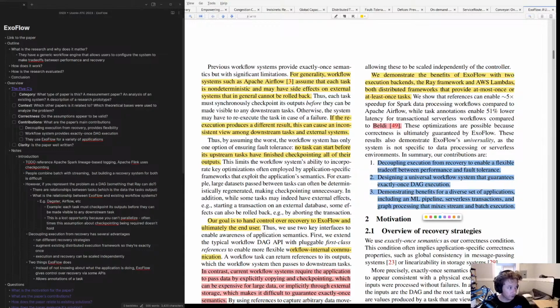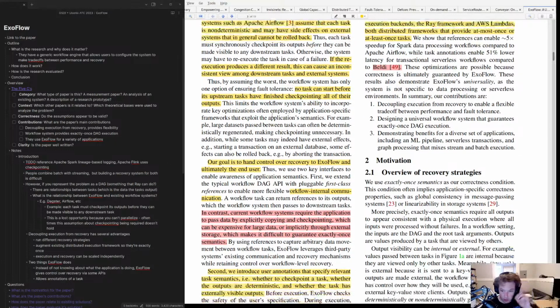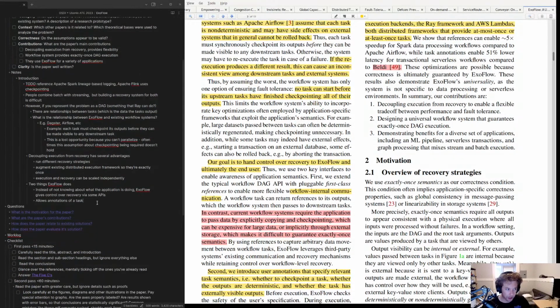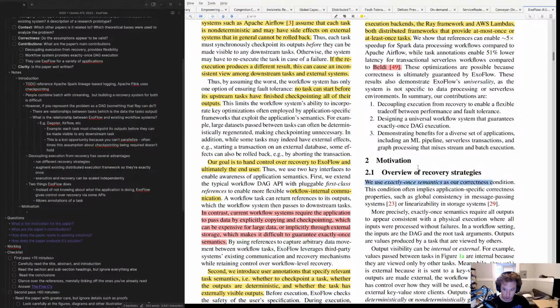Cool. So that's great. So we use exactly once semantics. Okay, so now we're going to go into the motivation. We'll come back to the rest of the paper later.